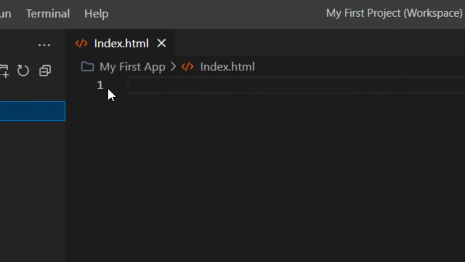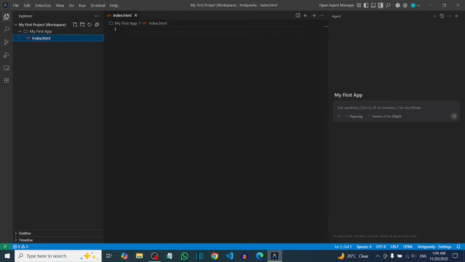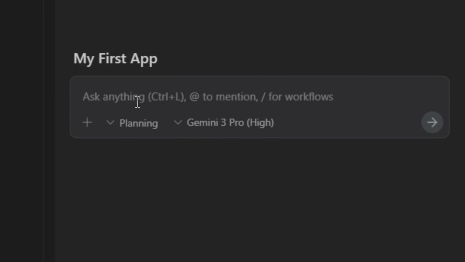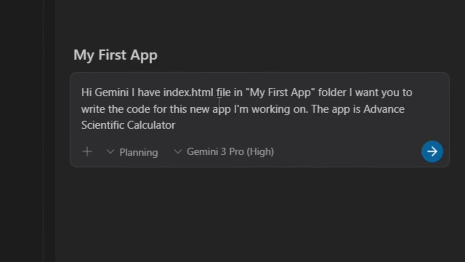So now we know exactly how to save our workspace, how to create folder, and then how to create a file. Now let's tell Gemini to write something in our file for us. So I'm going to say, Gemini, I have an index.html file inside my folder, and that is my first app folder. I want you to write a code for this app that I'm working on. Okay, so we are going to pick any app, and I'm going to select a scientific calculator.